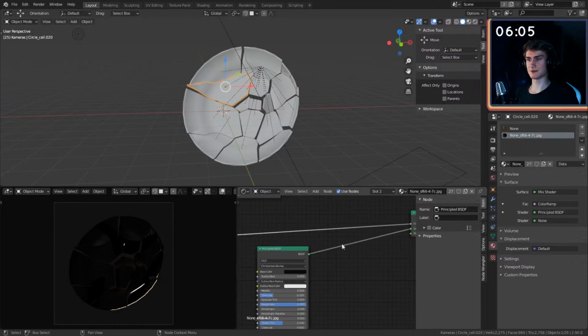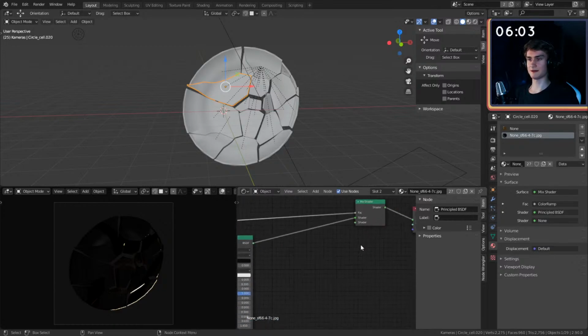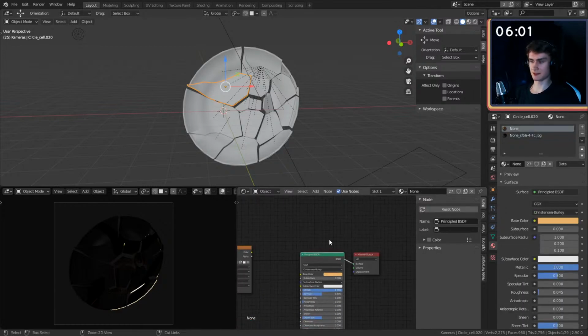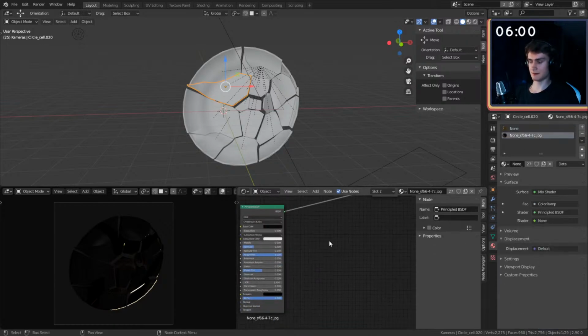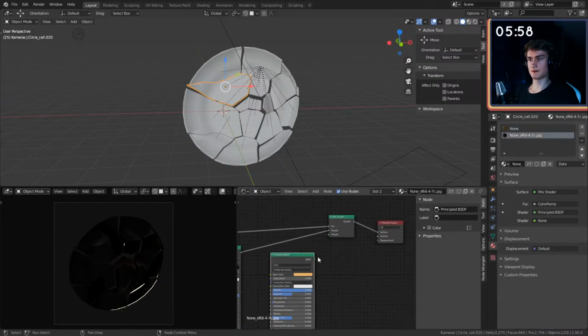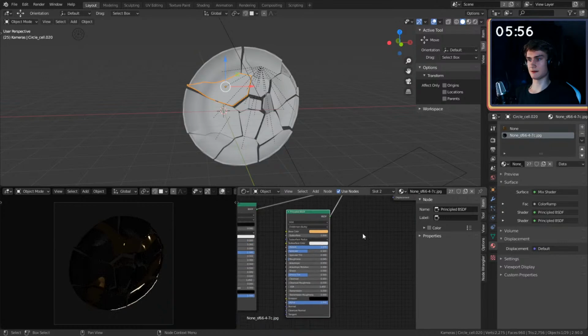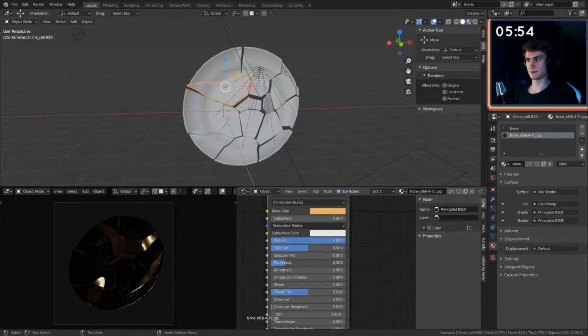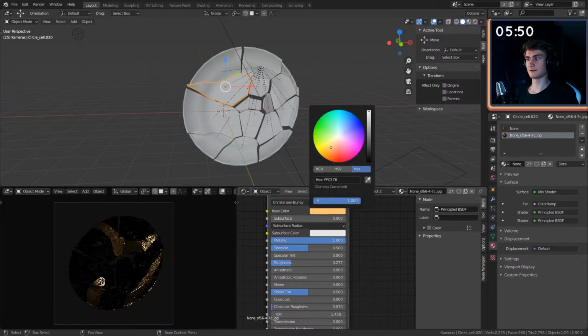Let's see, let's put that in there. Make a second one. Copy the metallic shader or gold shader. Put that in there. Okay, make that rougher. Oh, lighter.